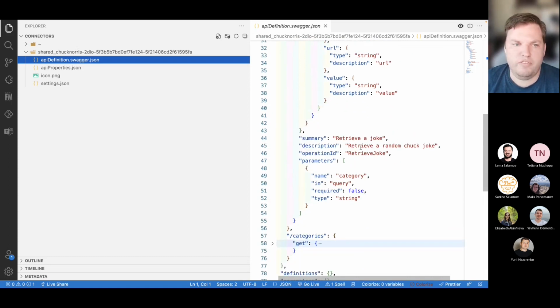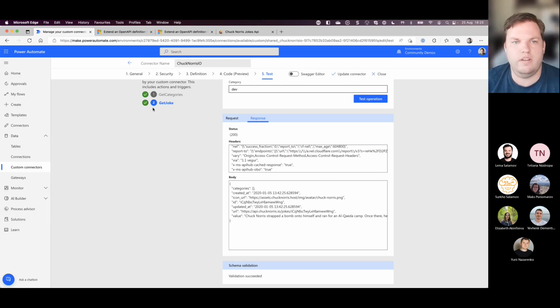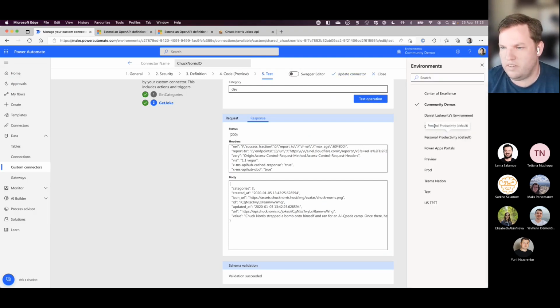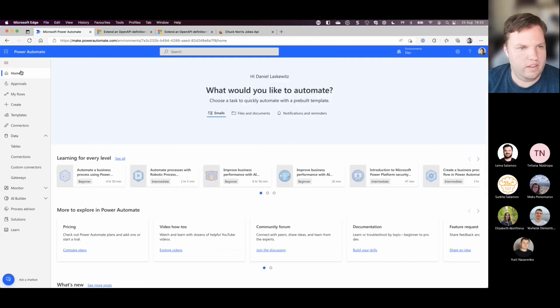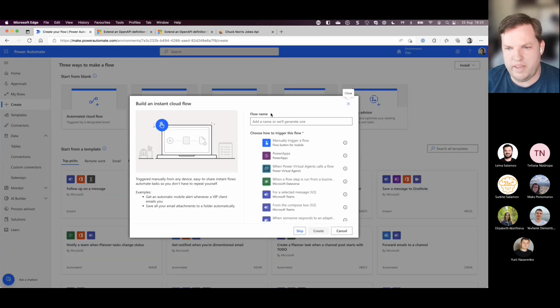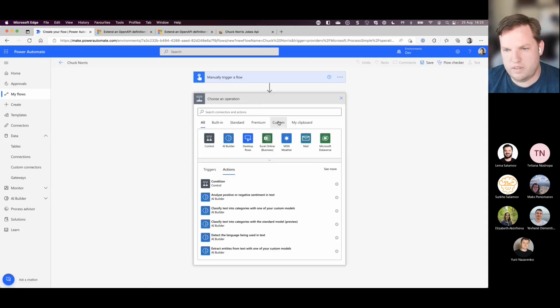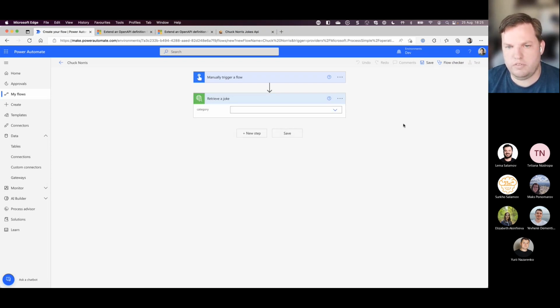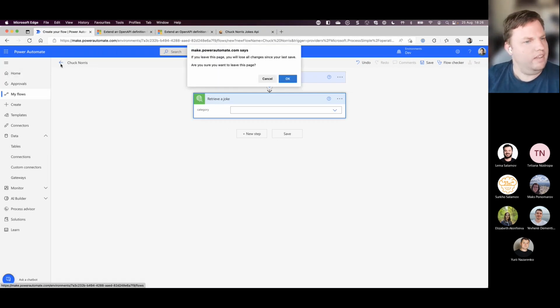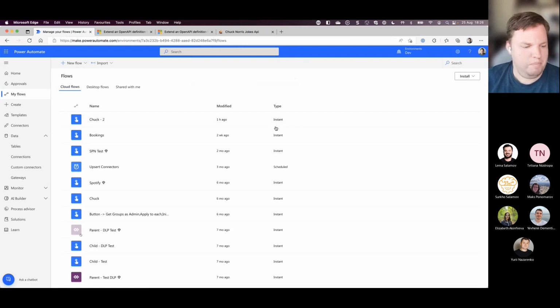And if we go back to the environment, let me show that. Let me switch to that environment. So let me add a cloud flow. And let me open up the Chuck Norris one. There we go. We have retrieve a joke. And oh, it doesn't work as expected. That's a little bit annoying for the demo.